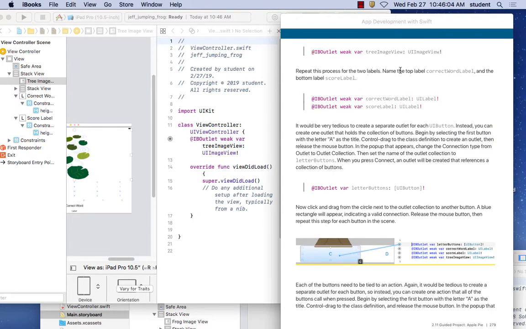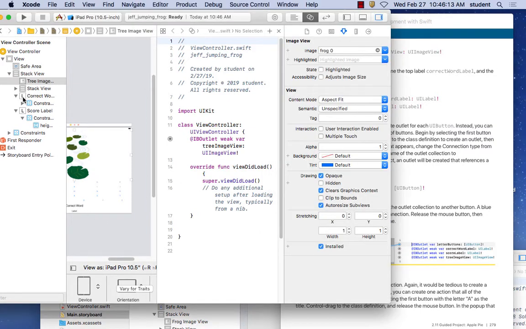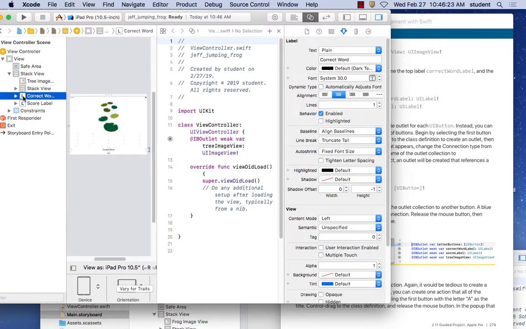Repeat the process for the two labels, the top label, correct word label, and the bottom score label. Again, for the labels, you can actually drag from over here as well. If you're having trouble selecting things there, you can drag from in this pop-up window over to here as well. I'm going to put it underneath there. You can drag from here, holding down the control key and click down here.